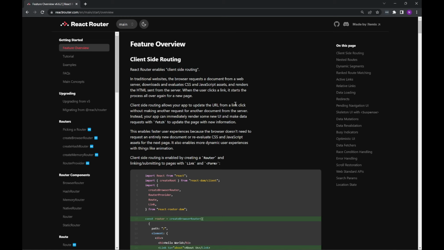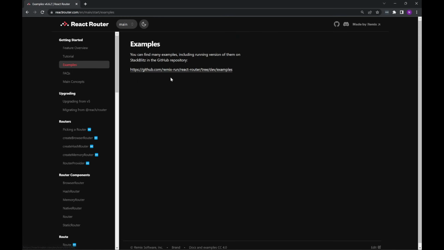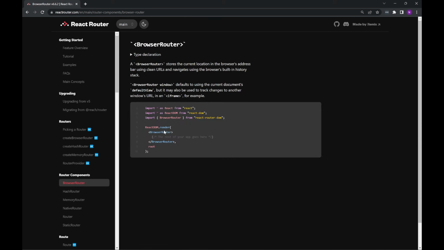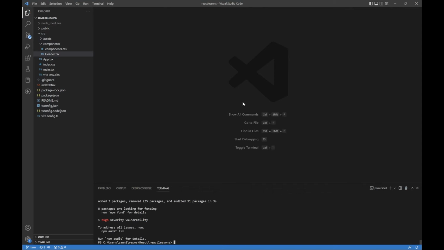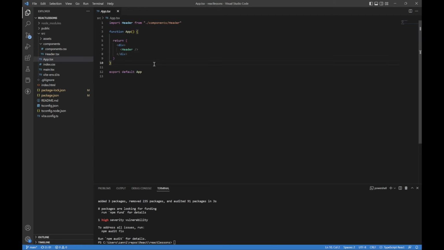I'll link this page in the description, but essentially we're setting up just a simple browser router to route to different pages in our app. Alright, so now that we have our packages installed, we're going to head over to our entry point for our app here. Well, not our main, but our app.